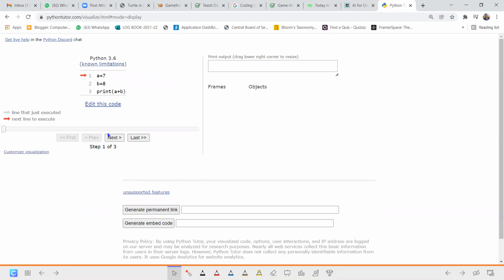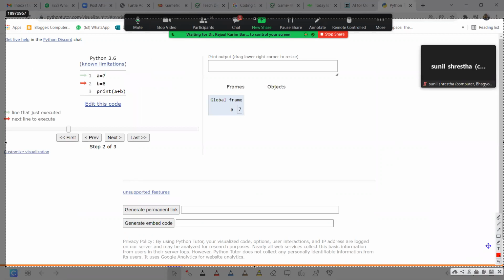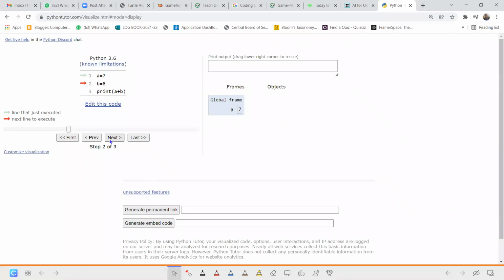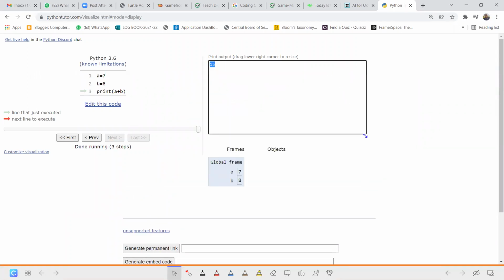I just declared A. So we say A is a variable which will be temporarily available in the memory. You can see here the global frame, wherein A is declared. So we can tell that this is a variable which is temporarily stored in the memory. And then on another line, I say B equal to 8. So another variable will be declared, and the print statement does the printing. You can see here that it printed 15.